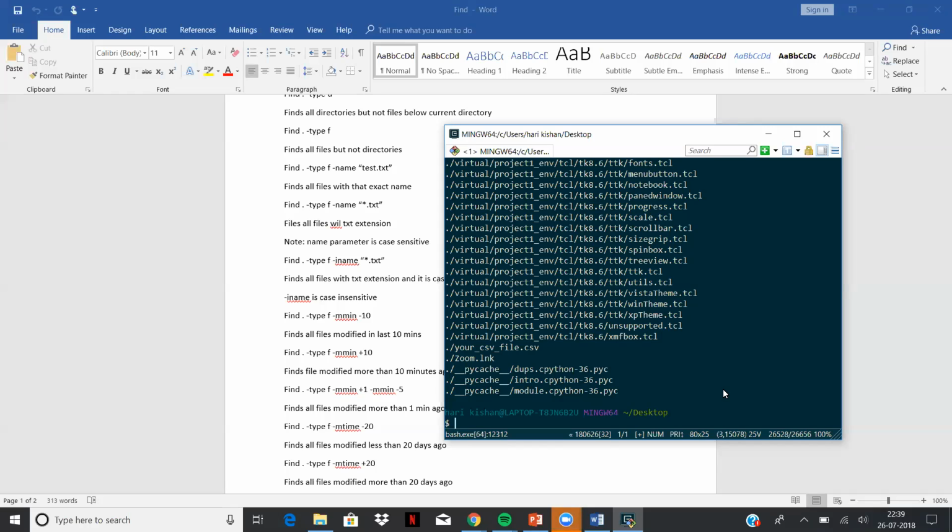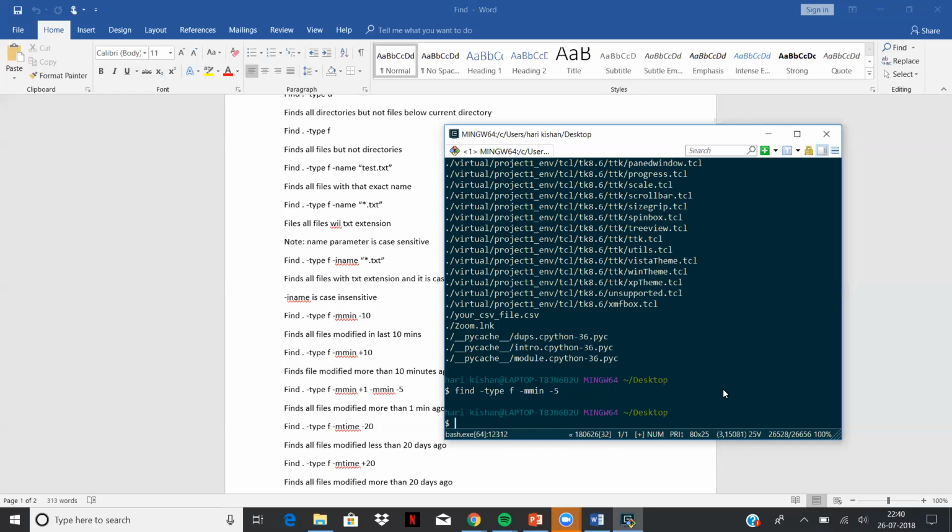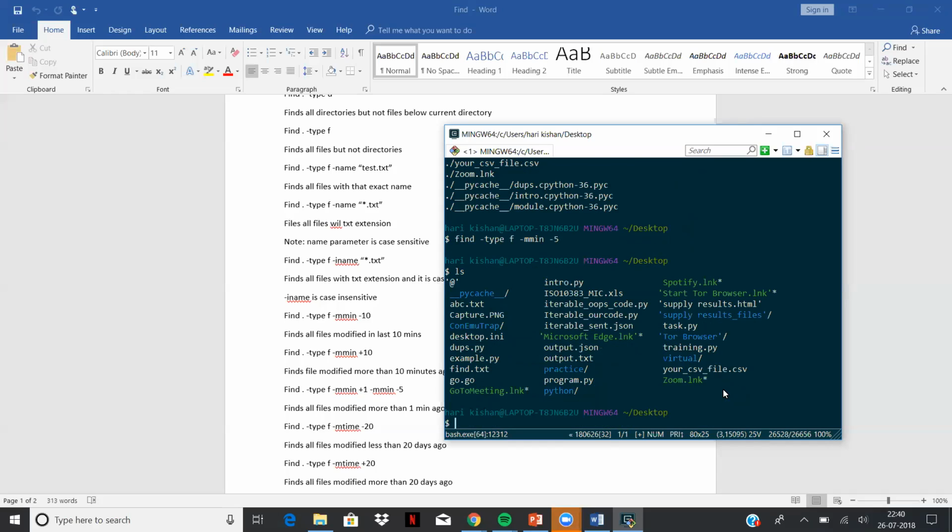Yeah, as I was saying, find type f min is used for last modified minutes. That is, if you keep something like 5, it will return none because nothing is modified in less than 5 minutes. Now, I'll just go ahead and do this one.